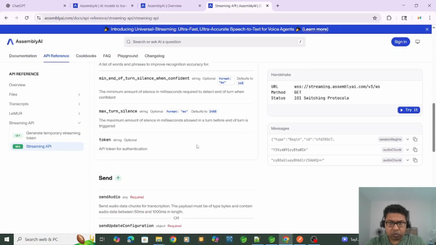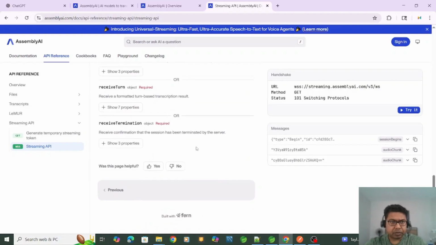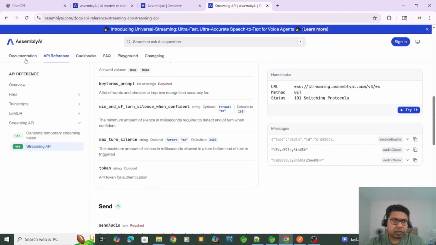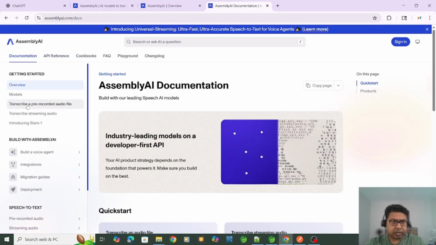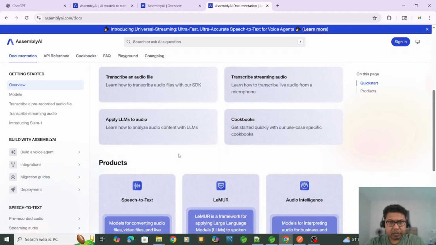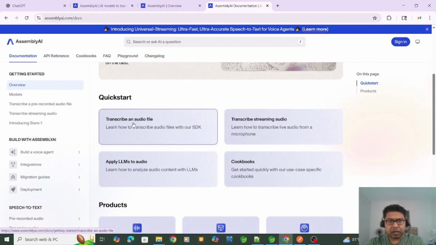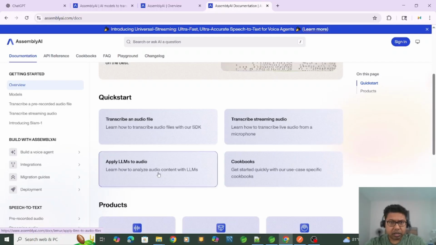You can go through this documentation first of all, and I'll be showing it in the program anyway. This is very helpful; I recommend that the first time you go and check this documentation to understand how they work and how the APIs work. They have transcribe an audio file, which is a quick start saying how to transcribe an audio file. This is transcribe streaming audio; if it's streaming audio, they can transcribe that also. And apply LLM to audio, how to add another LLM to that audio, and then cookbooks.